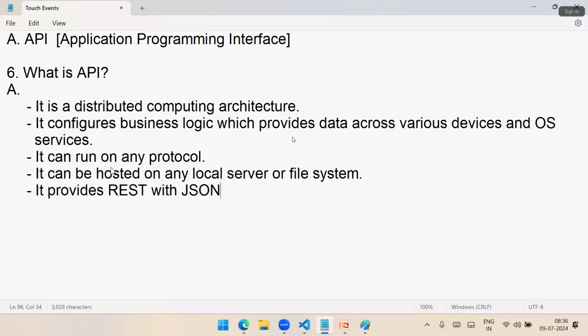It provides REST with JSON as the primary communication. What is this? I will tell you. These are all the features of APIs.